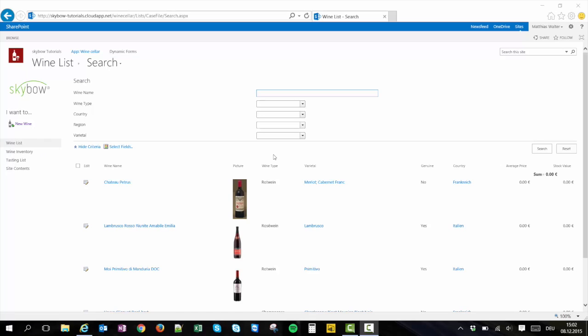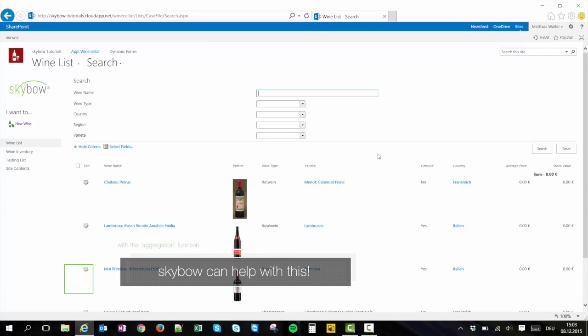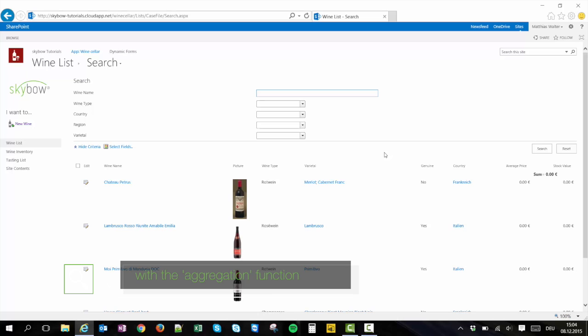When we think of aggregation, we automatically remember the sum function of the SharePoint list view. But this is not really what we want for this case, because the value isn't stored in SharePoint, it's only visible in the list view. Also, the out-of-the-box SharePoint calculated column isn't really the case we need, because you can just calculate values on the same list. If I open up a wine, I can show you what I mean by aggregation.